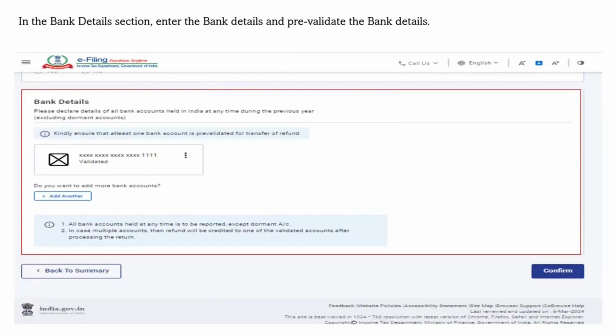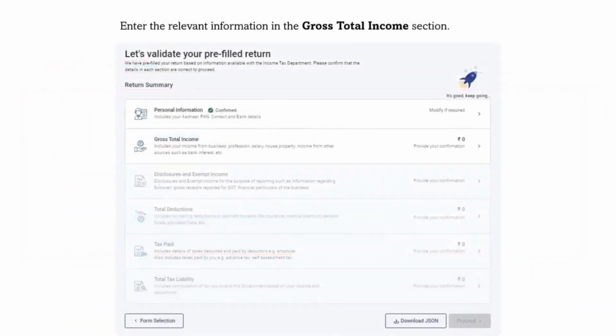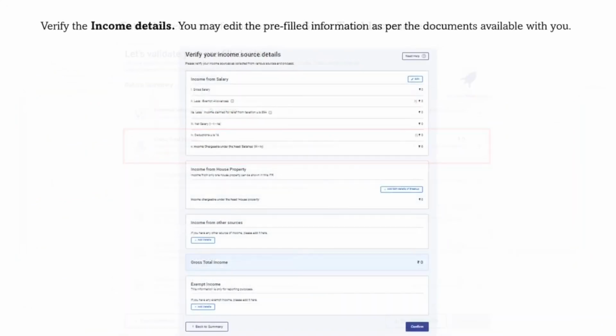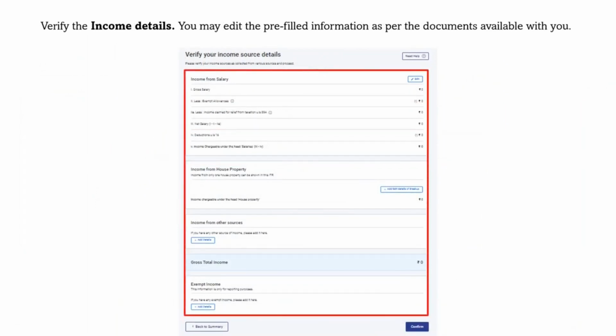In the bank details section, enter the bank details and pre-validate the bank details. Now the personal information tab is confirmed. You can enter the relevant information in the gross total income section. You can verify the income details. You may edit the pre-fill information as per the documents available with you.